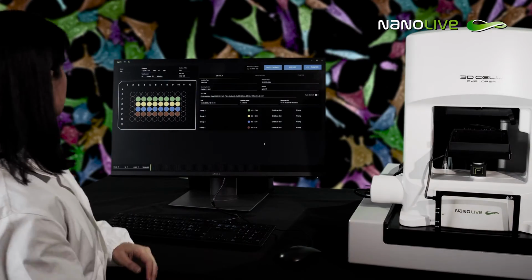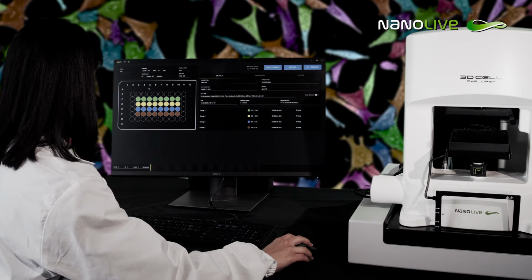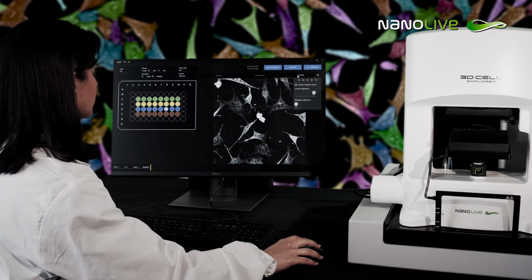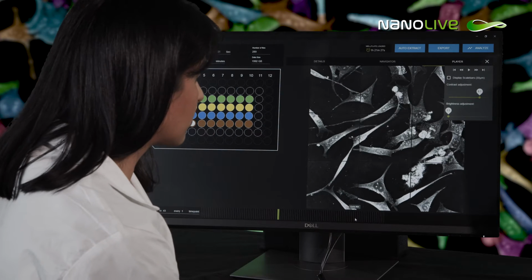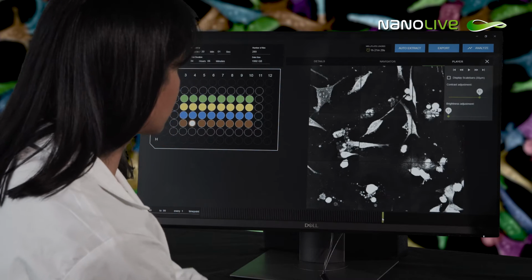Everything is now ready for you to visualize your results. Simply select your wells of interest and travel through the images to observe changes in cell phenotype. Once you've found what you're looking for, you can proceed to analyze it.